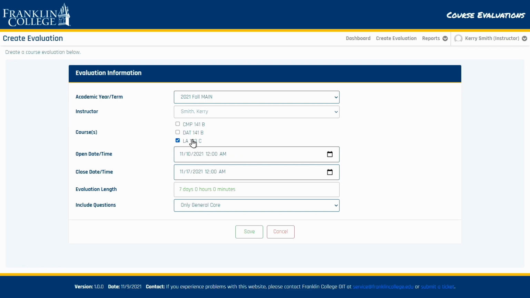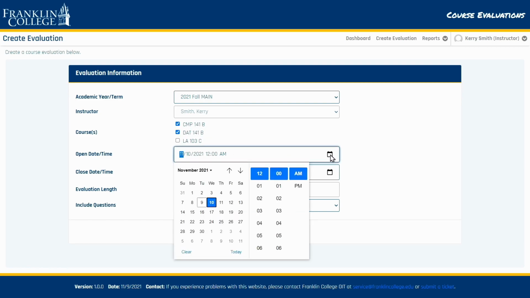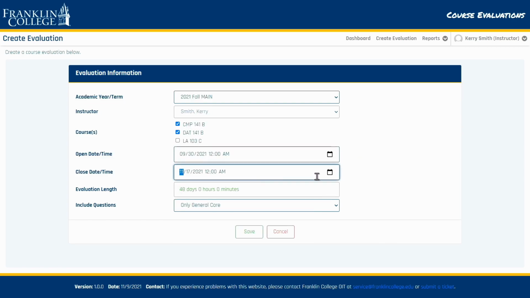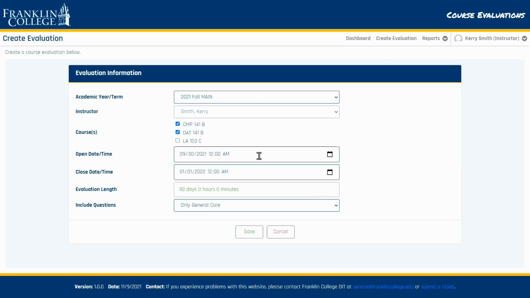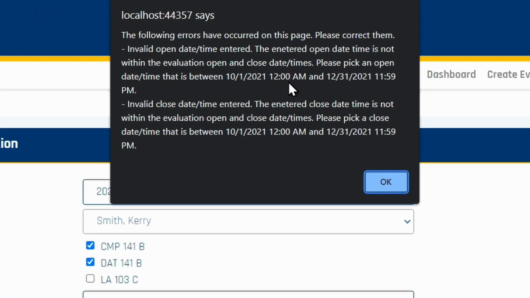Also, if you select or deselect a course that is cross-listed, all cross-listed courses will be selected and deselected together. Now you'll need to select the date and time at which the evaluation or evaluations will open, followed by the date and time at which they will close. These dates must be within the system's accepted open and close dates set by the system admin. When trying to submit, the page will display an error message specifying the accepted date range if your selections fall outside of it.